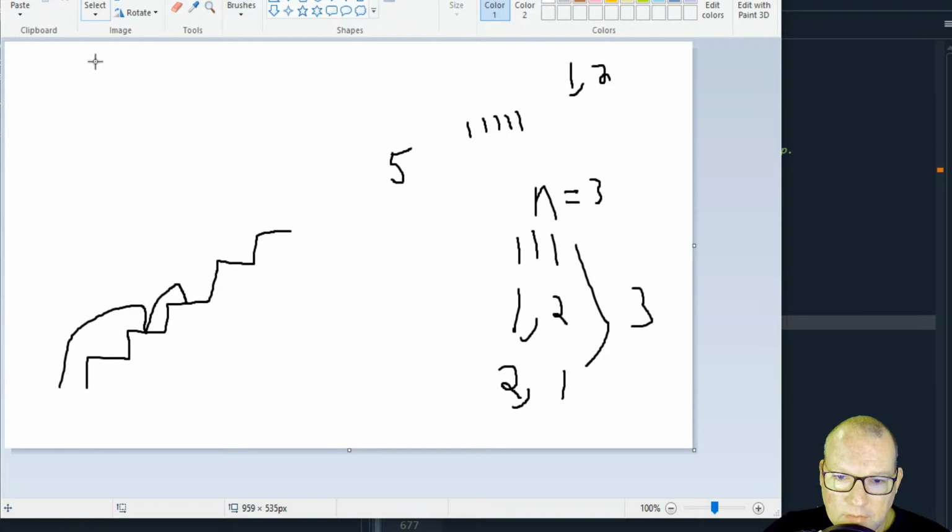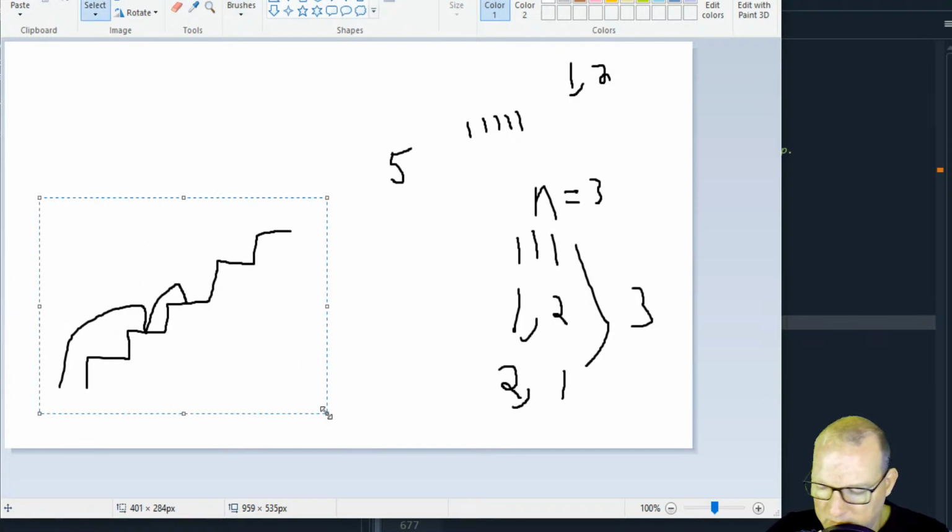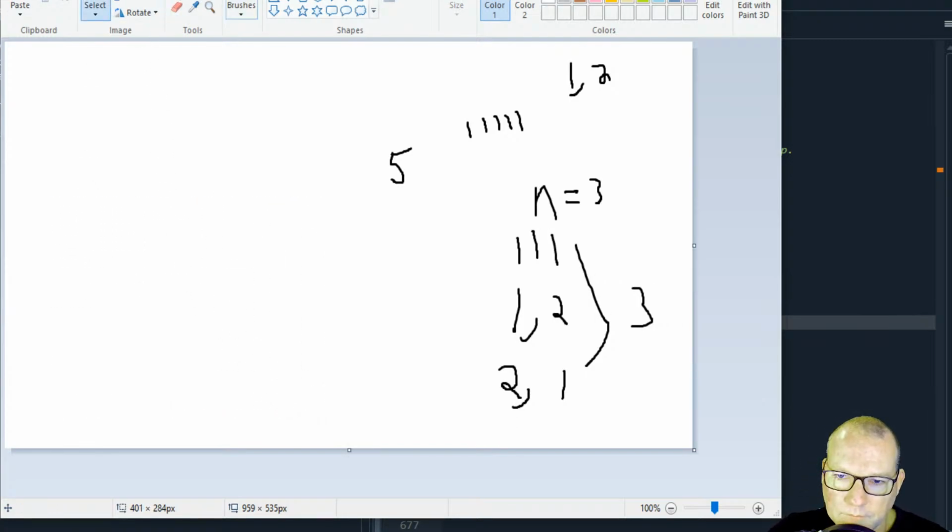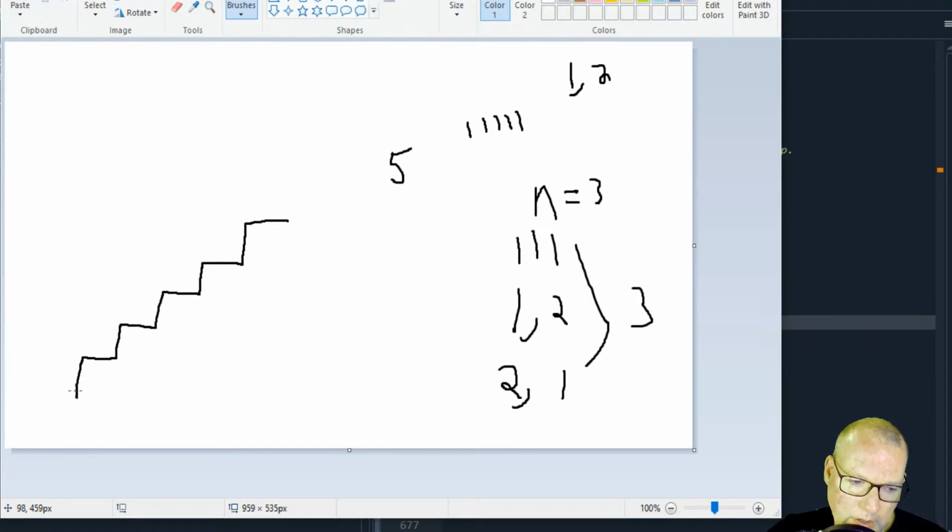So let's play around with this a little bit. Stairs. Because the better you understand the problem, the easier you can explain it. The better you can explain it, the better you can solve it. So we're going up 3 steps. So here's our, going up here.